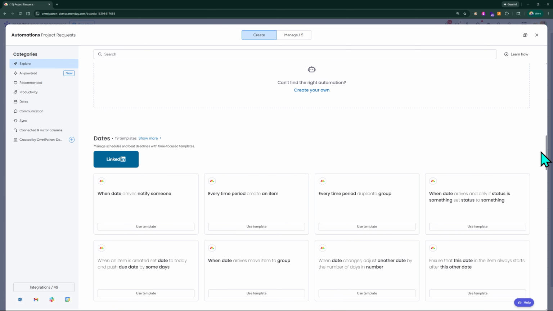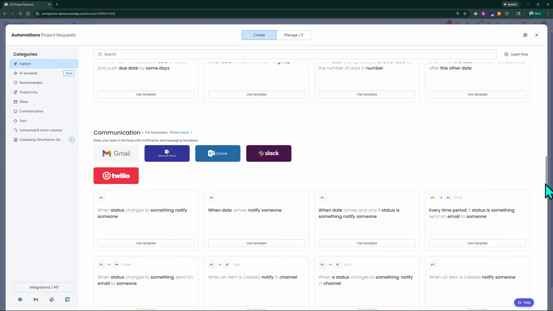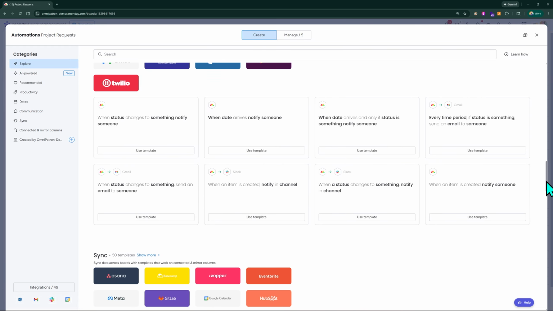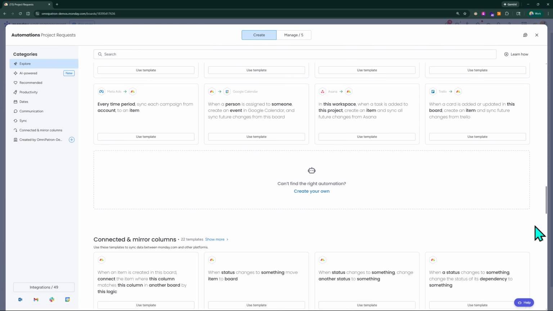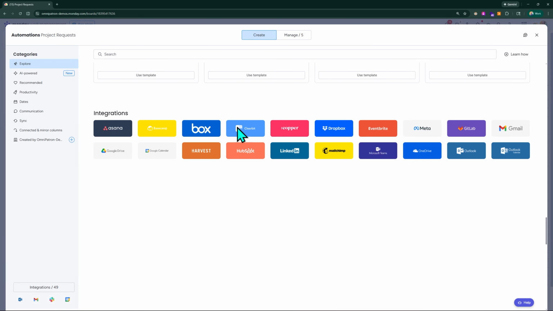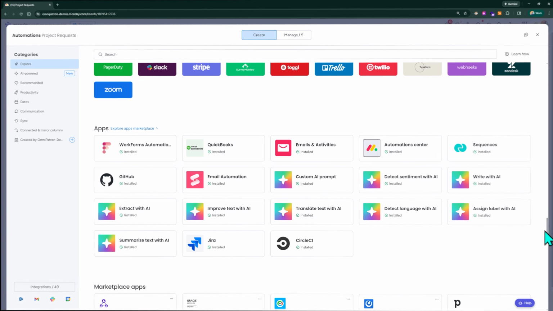And then as we continue to go down, date-based automations, communications, and again, we could see Monday-based automations, and then sometimes you'll see an integration with another software as part of an automation. So Slack is right here, for instance. Gmail is right here. So these are kind of a quick way of exploring some pre-built ones. And then we can go all the way down and it will just show the integrations section of what apps are available to integrate with.